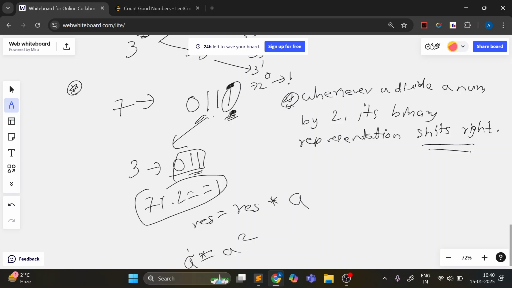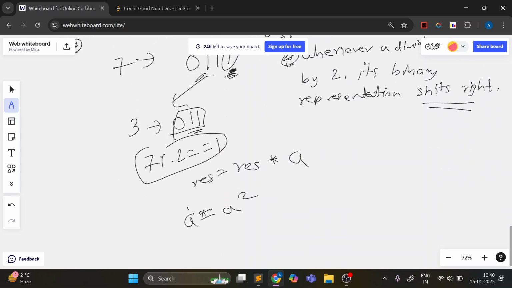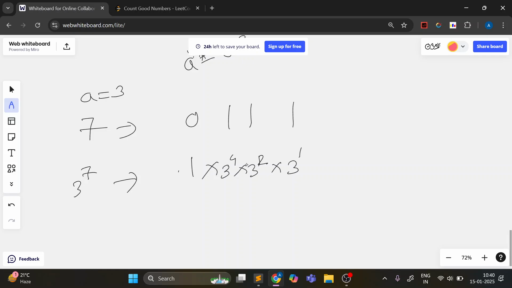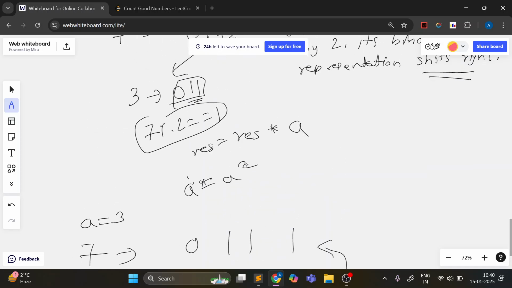Now, why is that? Let's try to find the contribution according to that binary number. So A is 3 here. Now 3 raised to power 7 can be represented as 3 raised to power 1, 3 raised to power 2, 3 raised to power 4, and this is 0, so there would be no contribution. So this type of number can be represented like this using the binary. Based on this, this is the logic.